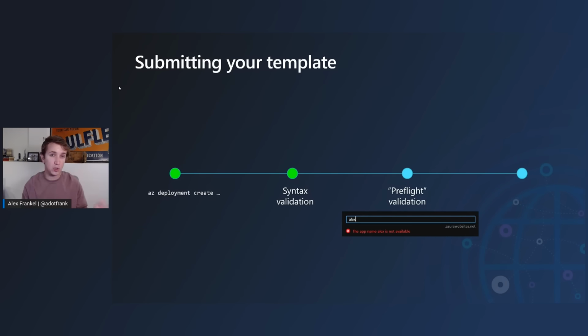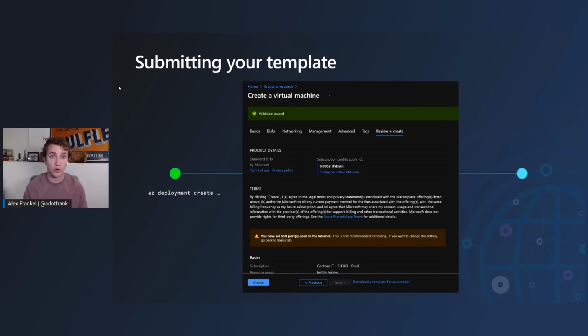And you can imagine maybe you're creating 20 different websites in an ARM template, or 3 different websites. And maybe the first 2 are not taken and they're valid, but the third one is. With pre-flight validation, we can actually check this up front so that we don't start the deployment and fail halfway through.